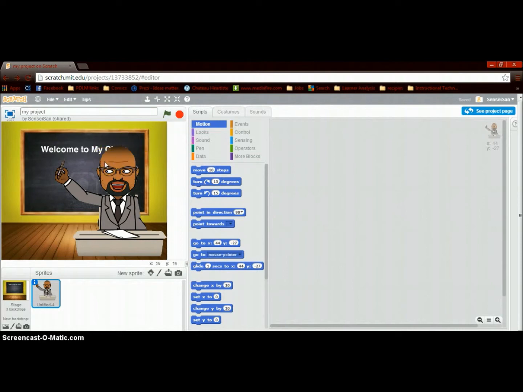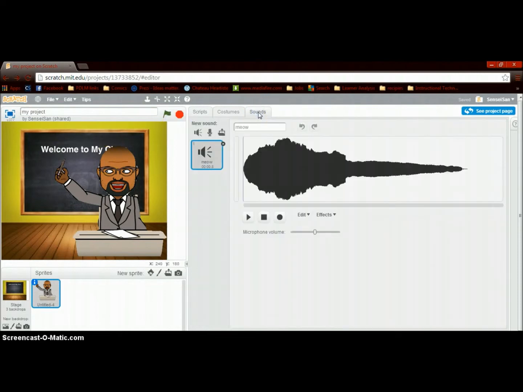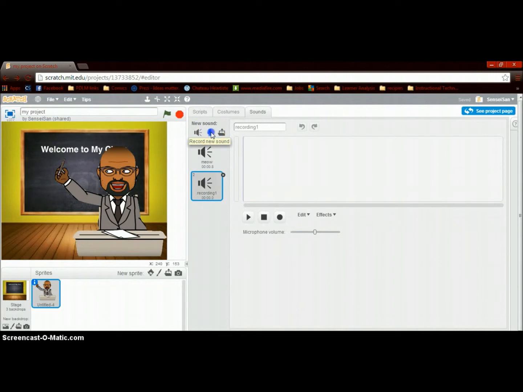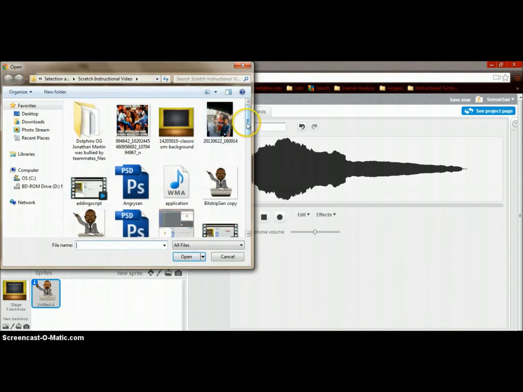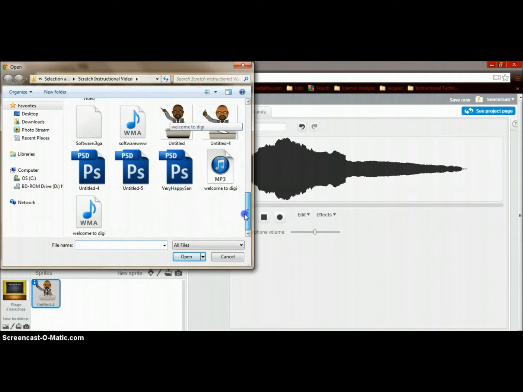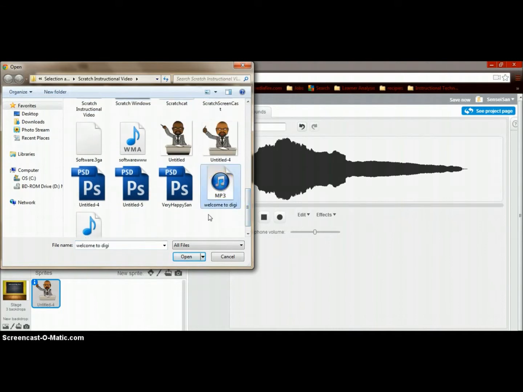Now, I have a couple of routes that I can take to actually acquire this audio file. Scratch actually has its own integrated voice recorder that I can use to record my voice. I can just click this microphone symbol there and hold on that, and it'll begin recording my voice once I click this record button. I want to allow it to do that, and it'll start recording my voice. But I'm not actually going to use that. I already have an audio file that I'm going to use for this introduction. To access that, I'll click on this little folder right here, and it'll pop up the window, and I'll locate my audio file, which is called Welcome to Digi.